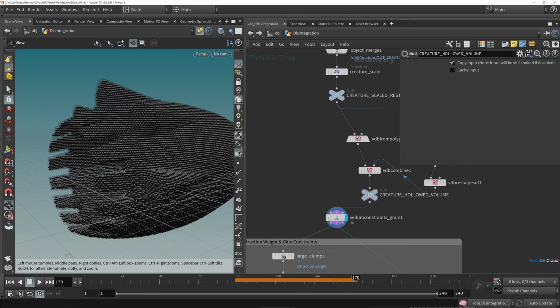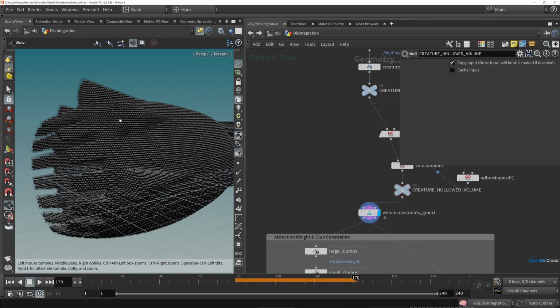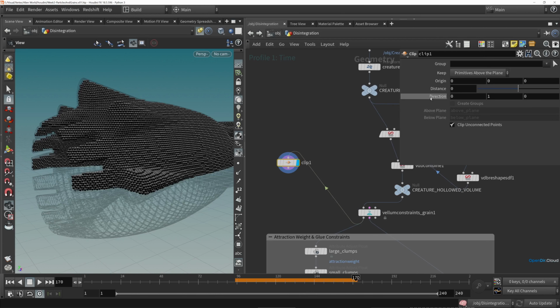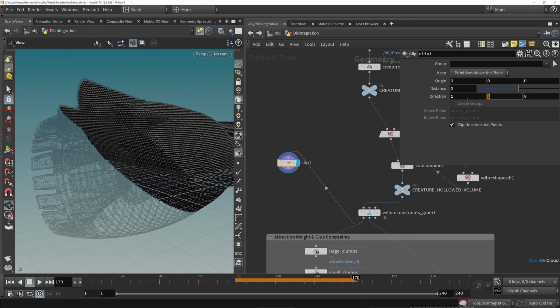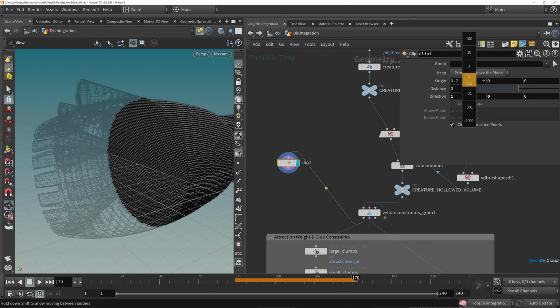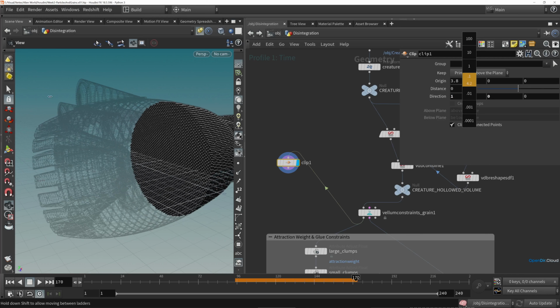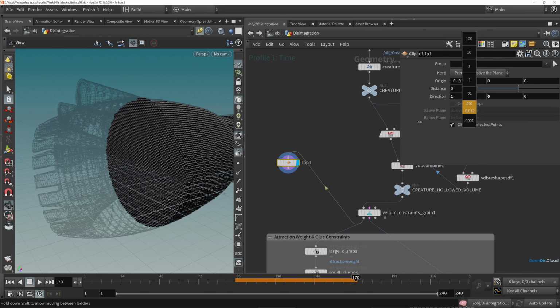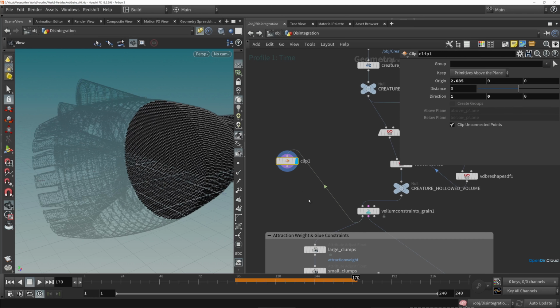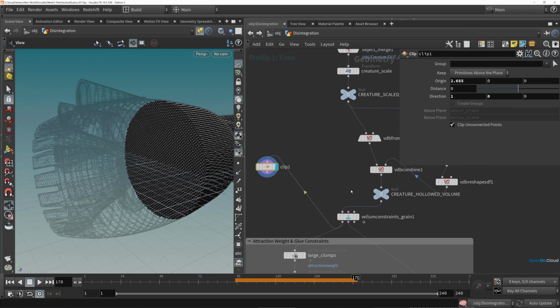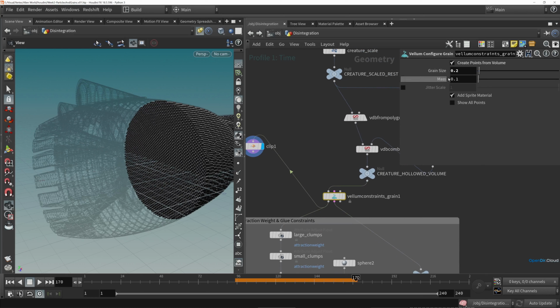So I'm going to use a clip sop just to delete a portion of these grains. On that clip, let's flip that to the x-axis. So change the direction to 1, 0, 0. And it looks like we're not getting any hollowness in our initial grain creation. So something must be happening here where when it creates these initial grains from a volume, it's not just using our SDF as it is.